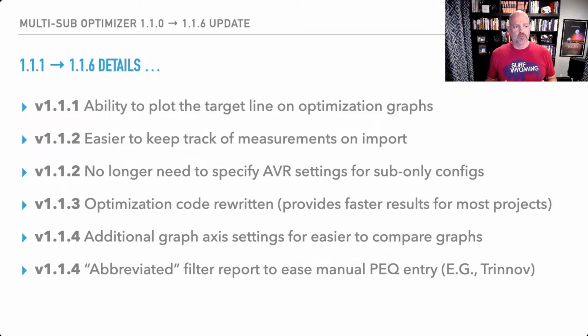I mentioned some performance improvements. This is the first one here. In 1.1.3, the optimization code was rewritten to get faster results on most projects. I noticed a bit of an improvement on my side. There's another one further down in I think 1.1.5 maybe that also helped out with performance. There's a lot of changes and fixes around graphs to make the graphs easier to compare. For folks that don't have a miniDSP device and you're using something like a Trinnov or anything really that can't automatically import filters, there's an abbreviated filter report that makes that stuff a lot easier to import.